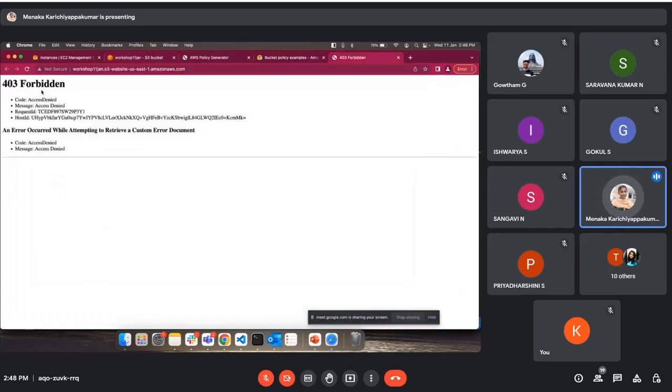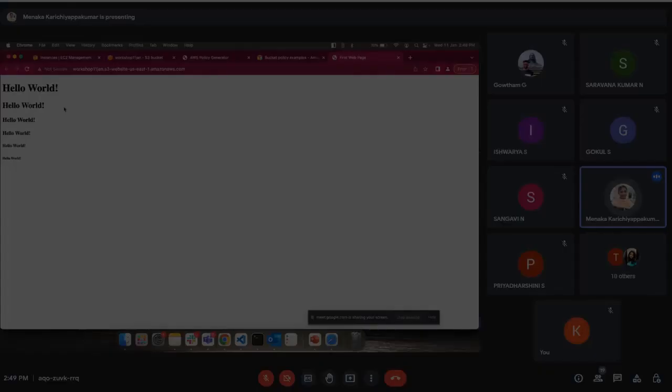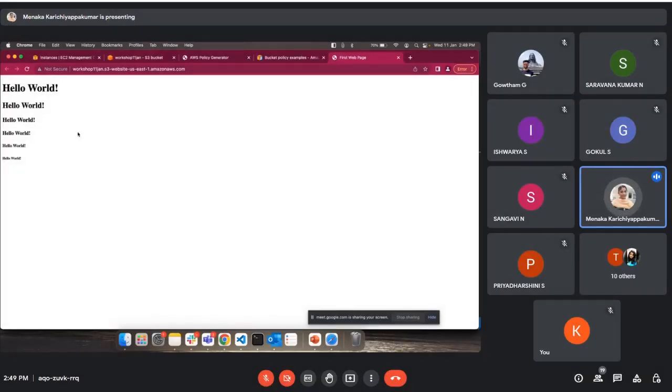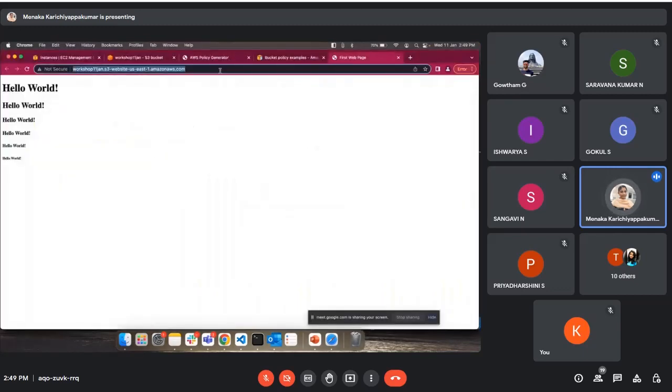Now I'm going to refresh this page, and you will see my index.html page here, the page which I showed you earlier. Here are the steps, and this is how easily you can host your static websites.